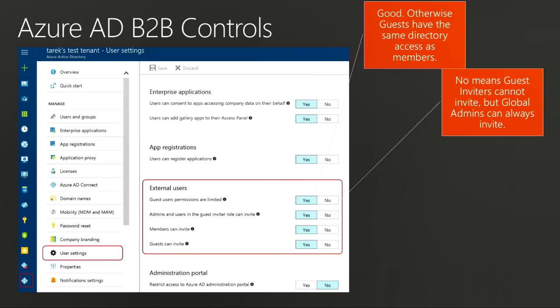The next one says admins and guest inviters can invite. This one is a little sneaky, because no does not mean that admins and guest inviters cannot invite. It only means that guest inviters cannot invite. Admins can always invite. So global admins in Azure Active Directory, there's no button that says global admins can't, because they can come back and turn off the button.